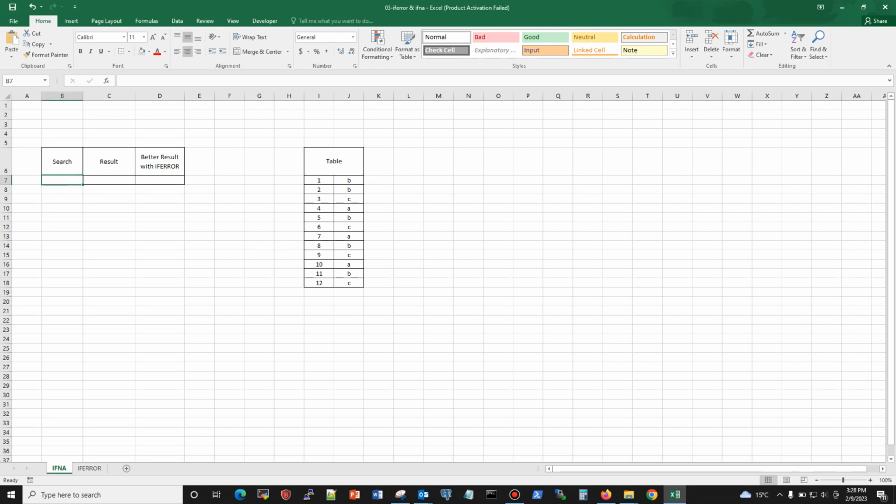So today we'll see how we can apply IFNA and IFERROR in Excel formulas. You might have come across several errors in Excel while applying your formula. Let us see such an error. I have a table, and I'm going to search for some value in this table and get a result. So we'll be using the VLOOKUP formula.